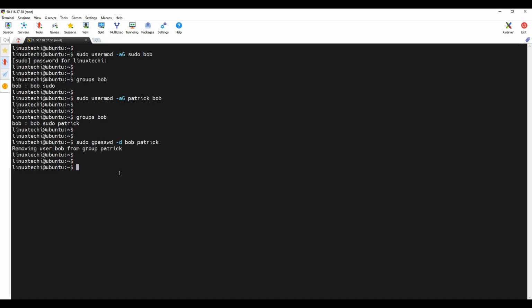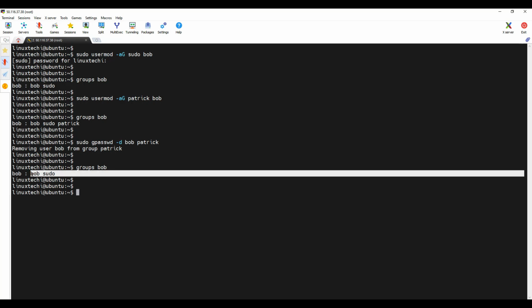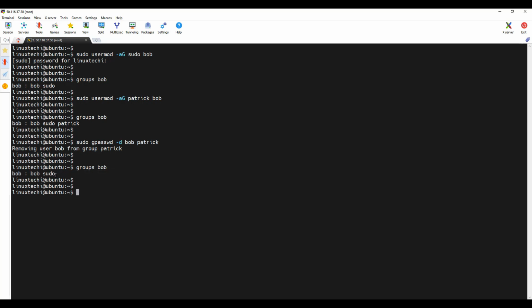Let's confirm this. So I'm going to run the command groups Bob, and you can see now Bob belongs to two groups. We have the primary group Bob and the secondary group sudo. You can also run the command id Bob to confirm this. So you can see Bob belongs to two groups, the initial primary group and the sudo group. All right, let me now clear the screen.